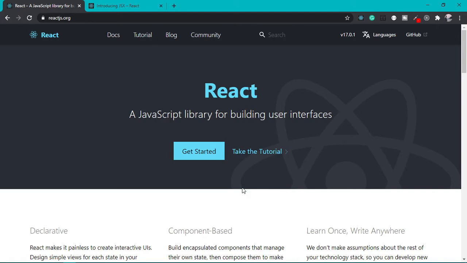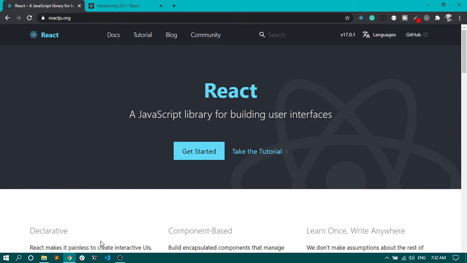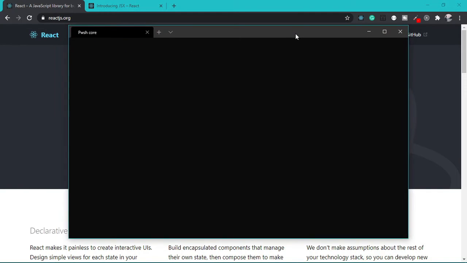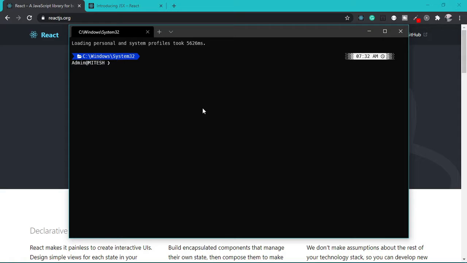So let's start. What we have to do is open our terminal. I am using PowerShell. The look of PowerShell is good. If you want to know about this, just comment down below.